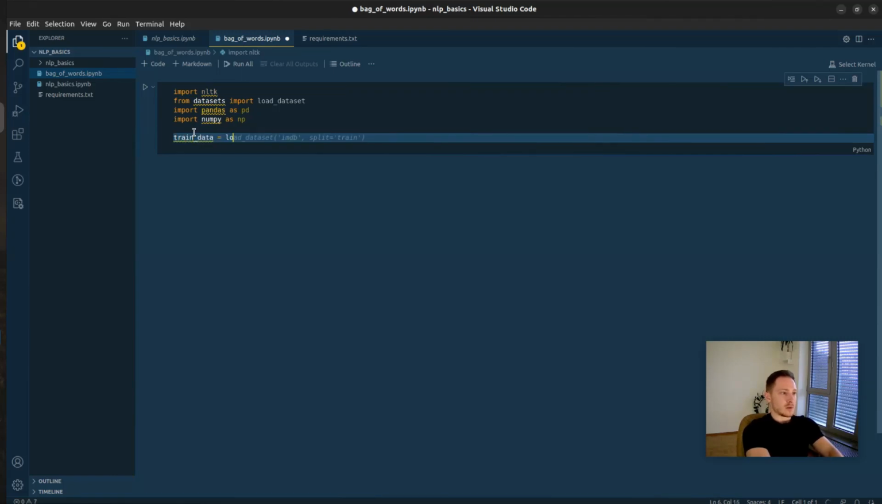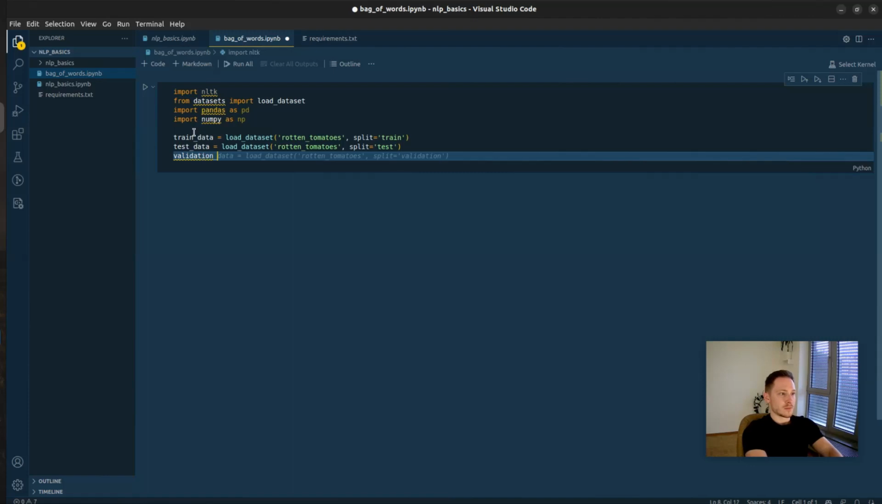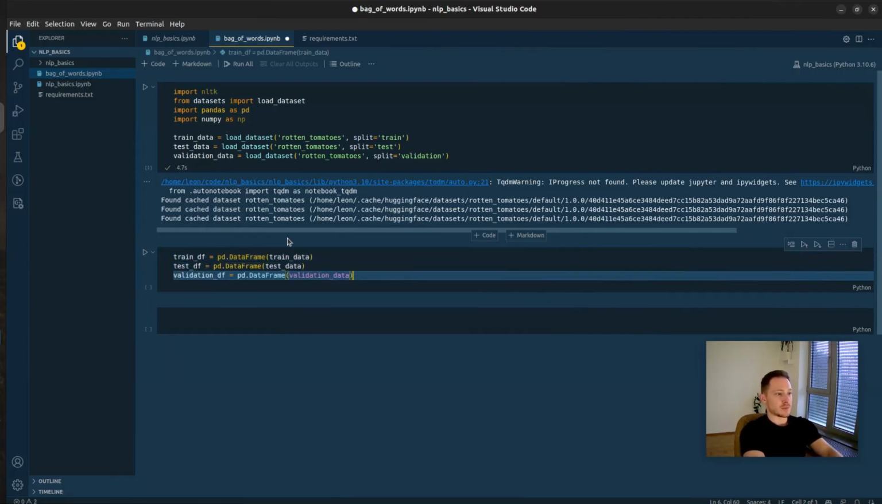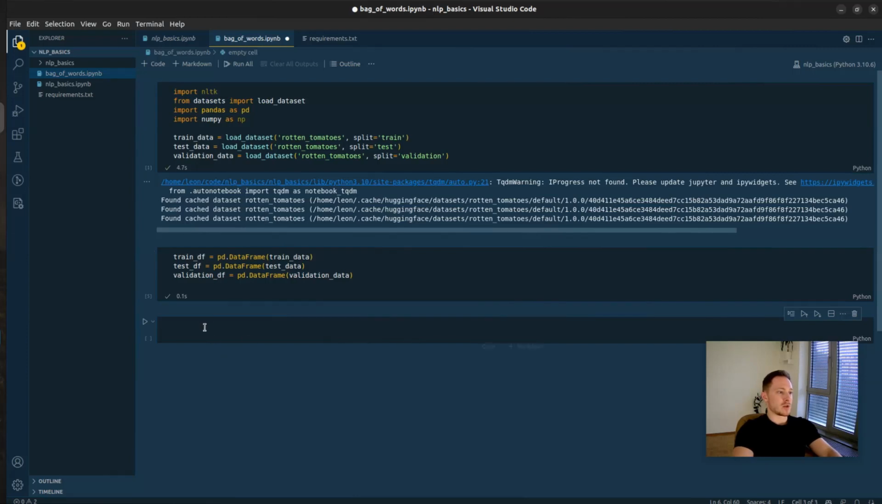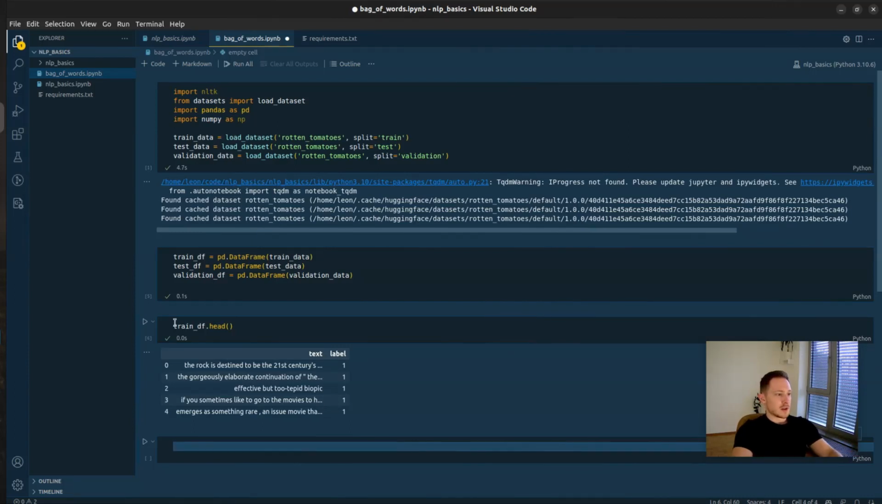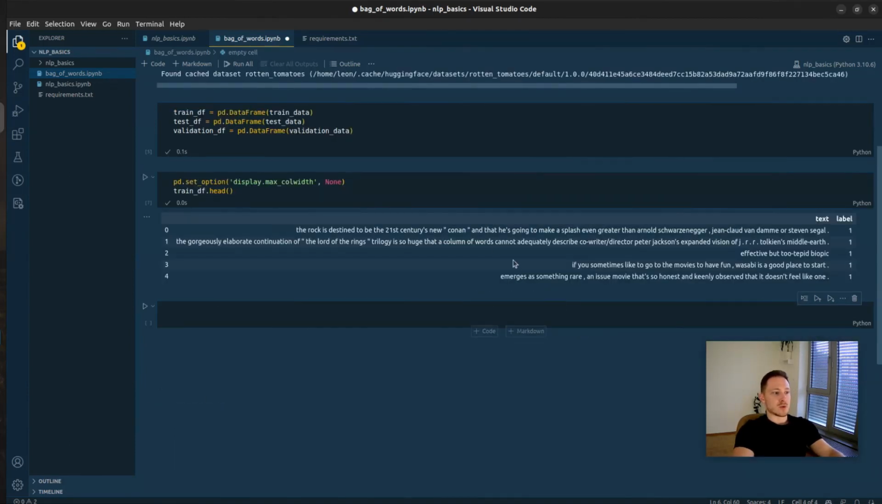Train dataset would be load dataset, Rotten Tomatoes, train split, test data, and validation data. Here we want to use the pandas data frame to put the data in a table. So train data frame, basically a pandas data frame, and the same for test and validation. Now let's look at train data frame.head, which will show us the first 5 entries. And we also want to change the settings so we can see the whole column: pd.set_option, display max column width, and there we have it.